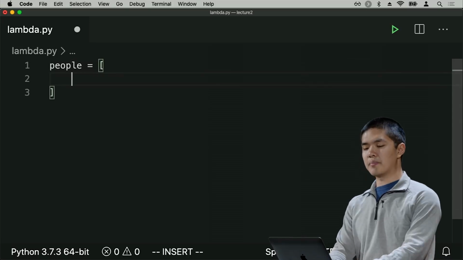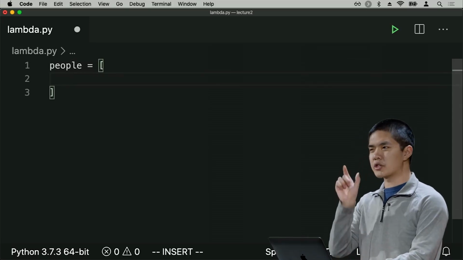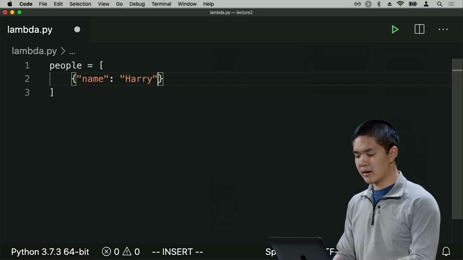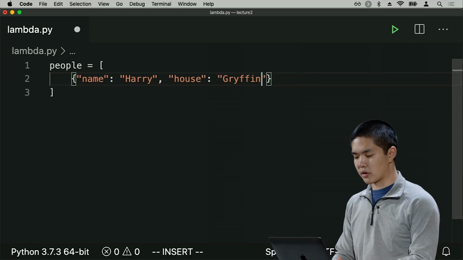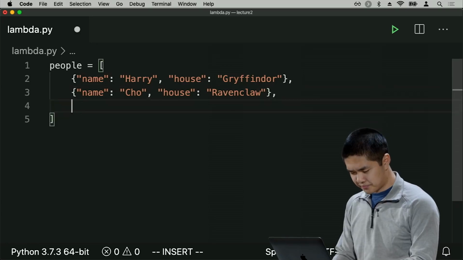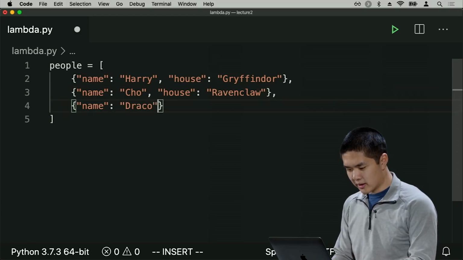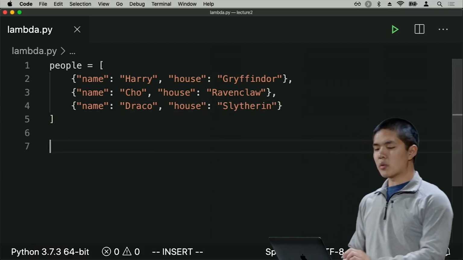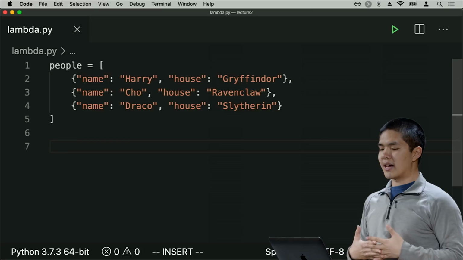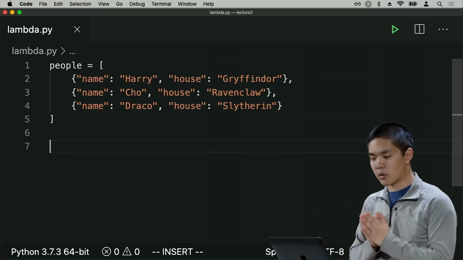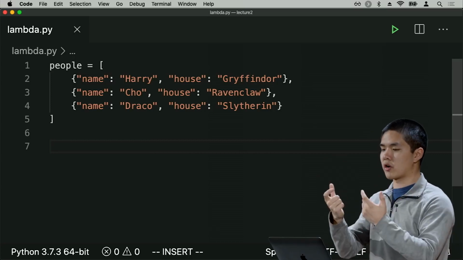And inside of this list of people, each person, instead of being just a string, is going to be a dictionary that has both a name, like Harry, and a house, like Gryffindor. And let me add another name, like Cho, and a house like Ravenclaw, and then another name like Draco, and a house like Slytherin. So here we have a list where each of the elements inside of that list is a dictionary, a mapping of keys and values. And that's totally OK. In Python, we have the ability to nest data structures within one another.